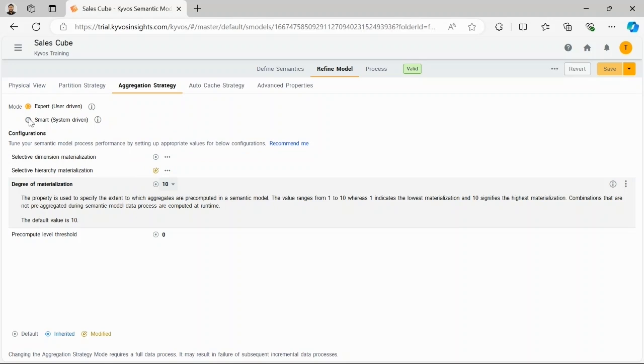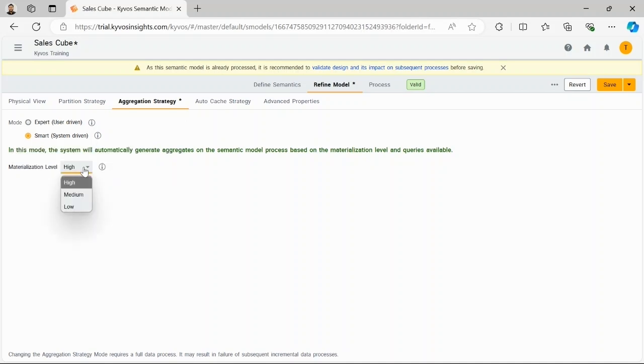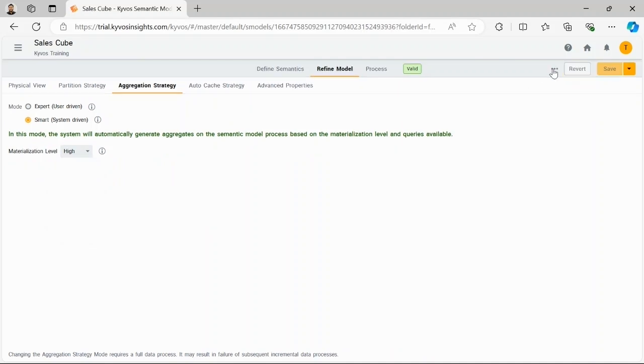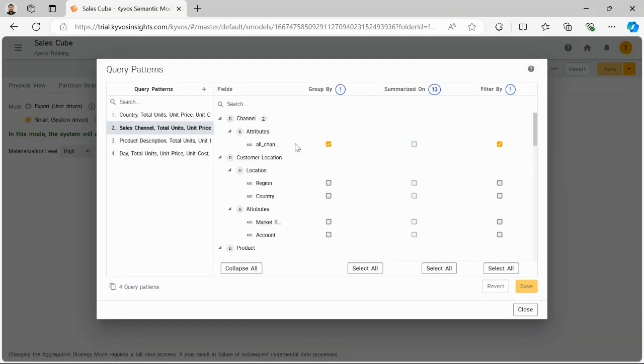Let us now understand the Smart Mode. Smart Mode is system-driven and automatically generates materialization based on queries. It allows you to filter or analyze historical queries and work with data profile information. Click the Materialization Level dropdown to set the materialization to high, medium, or low. Define query patterns for materialization by clicking on the Actions menu and selecting Set Query Patterns. Set the pattern and click on Save.